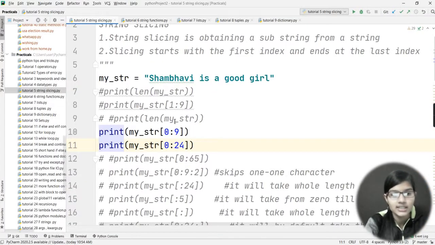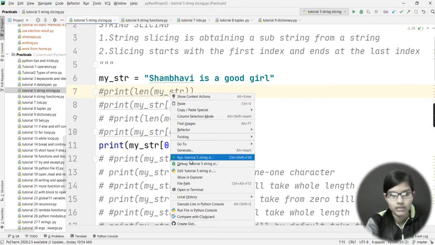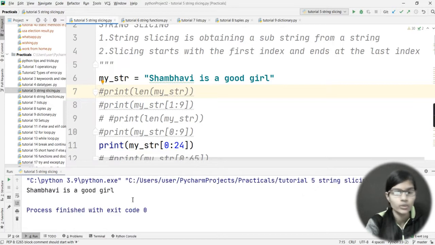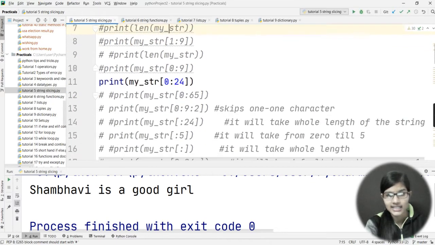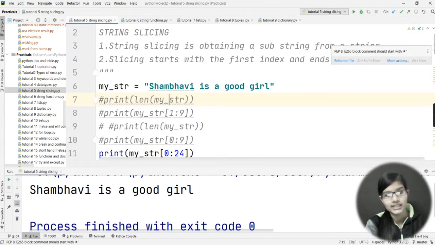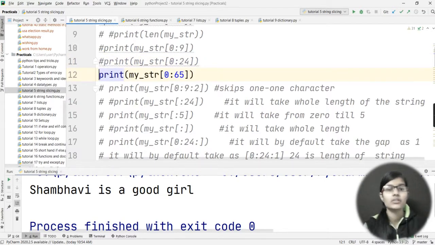So let's run it once and check this out. Let me comment the earlier one. Okay, now I am running it and the output which I got is Shambhavi is a good girl. As I have told you, 0th is the starting index for string slicing, and other than that you can use any of the numbers here. Clear? Okay.